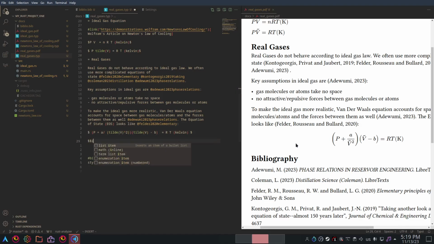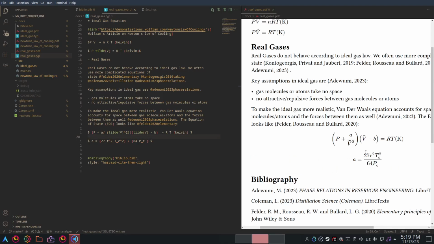And what is A and B? A and B are just, let me type this out. A equals 27 R squared TC squared over 64 PC. So TC is the critical temperature, and PC, as you'll see shortly, is the critical pressure. Okay, so this is the A term. Let me change the R to here, and just note that this R is the same R over here. This is the ideal gas, or the universal gas constant. Okay, universal gas constant.